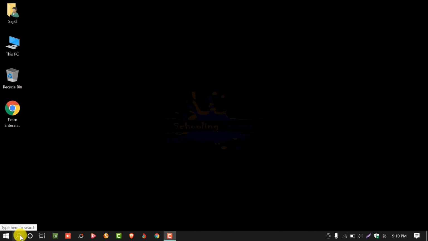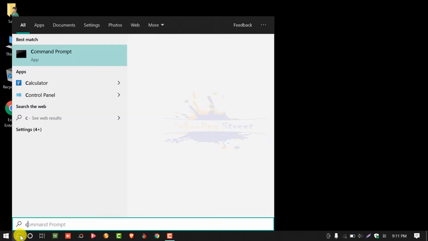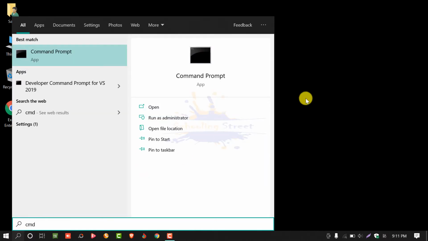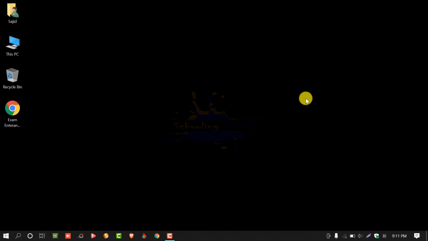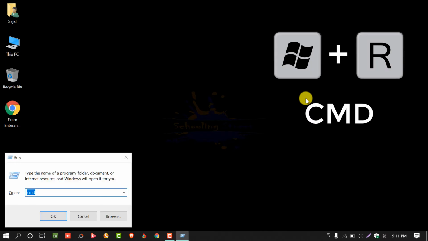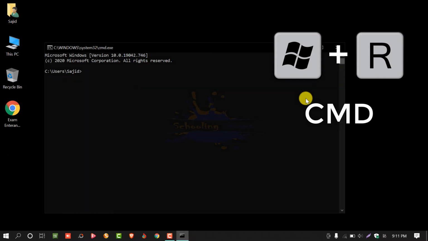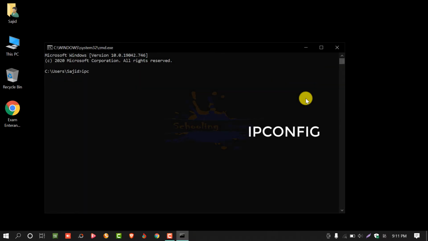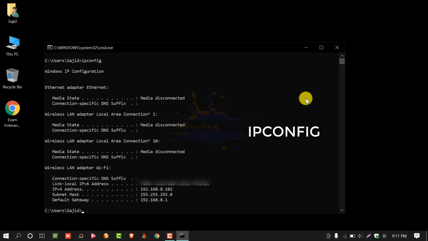Write CMD in the search box, or simply press the Windows plus R keys. From here, select CMD and hit enter. In this window, write ipconfig and enter.